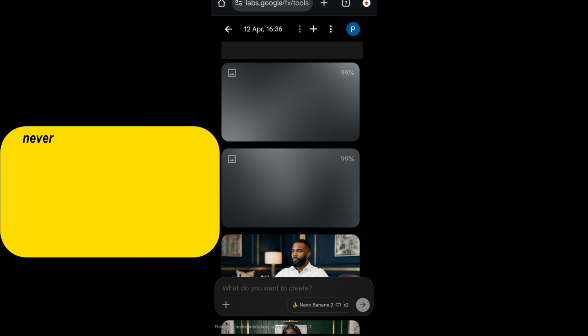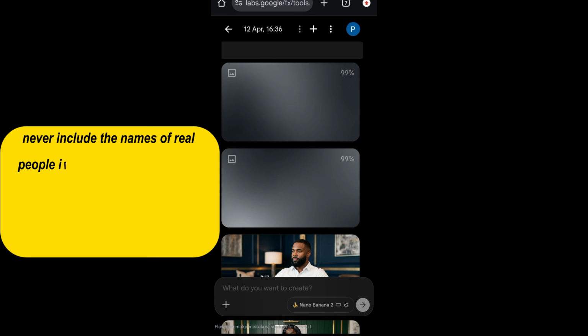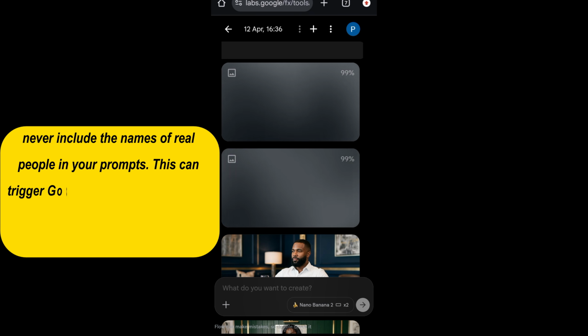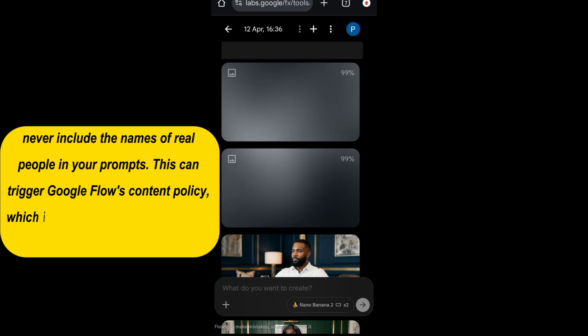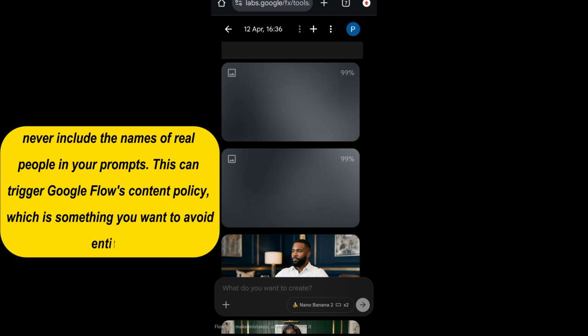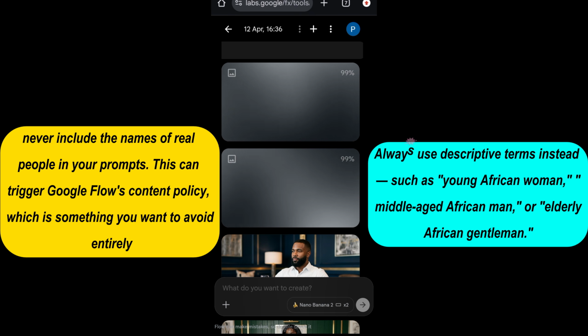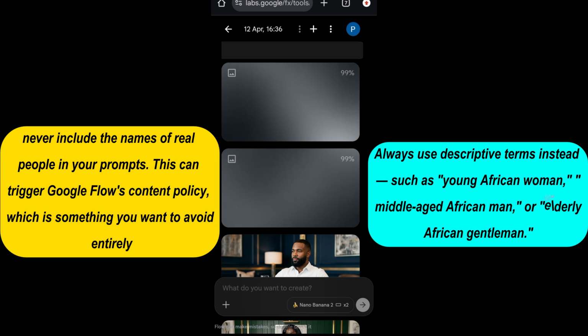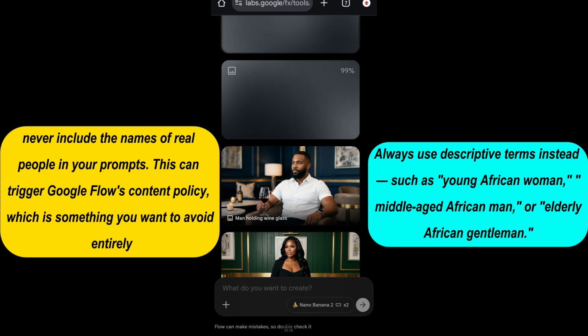Second, never include the names of real people in your prompts. This can trigger Google Flow's content policy, which is something you want to avoid entirely. Always use descriptive terms instead, such as young African woman, middle-aged African man, or elderly African gentleman.